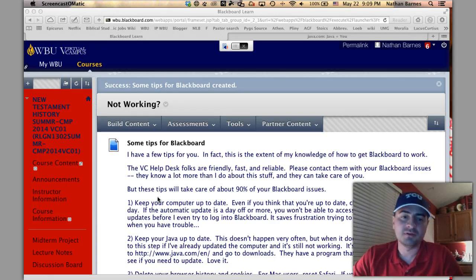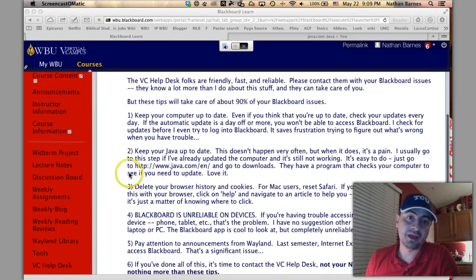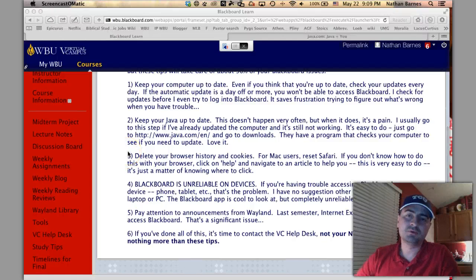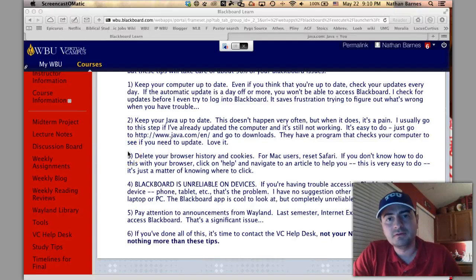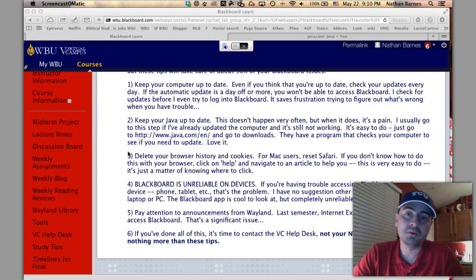So please contact them. First thing you need to do, and this is the first thing the help desk will ask, is keep your computer up to date. Even if you think that you're up to date, if you have automatic updates from Windows, sometimes it'll wait a day or two, or maybe even a couple of hours after the update is released. Well, Blackboard updates immediately, and if you don't update your computer, you can no longer access Blackboard.